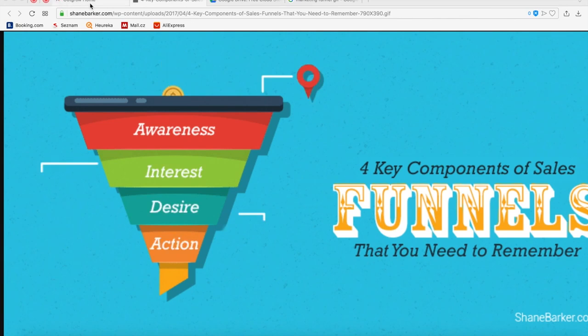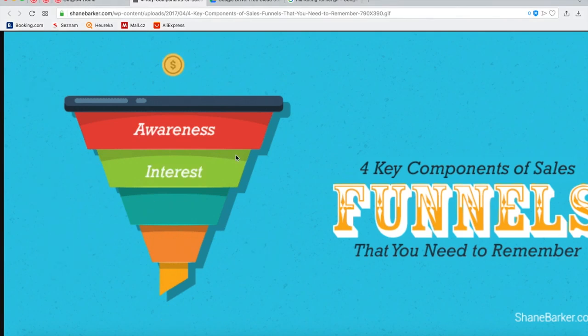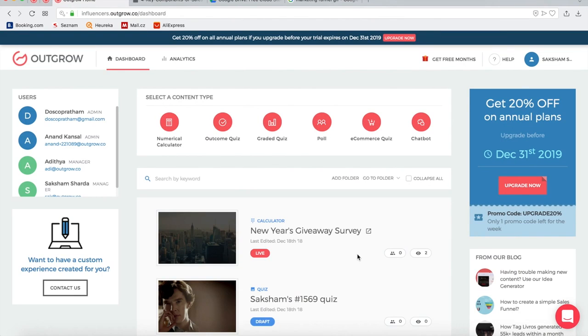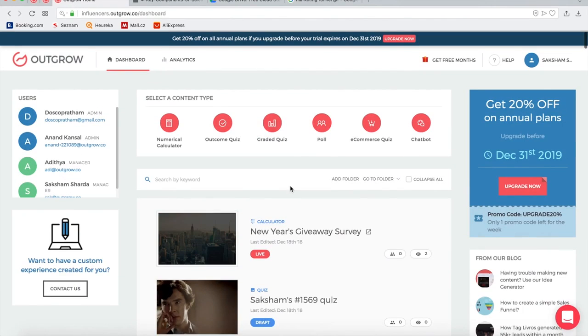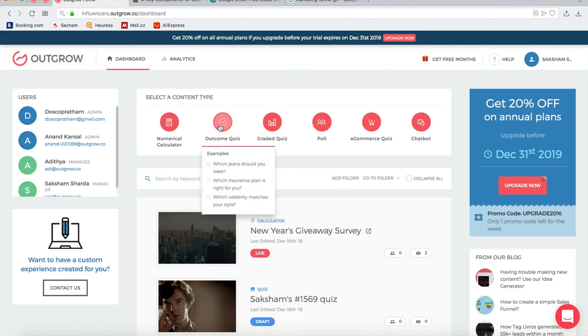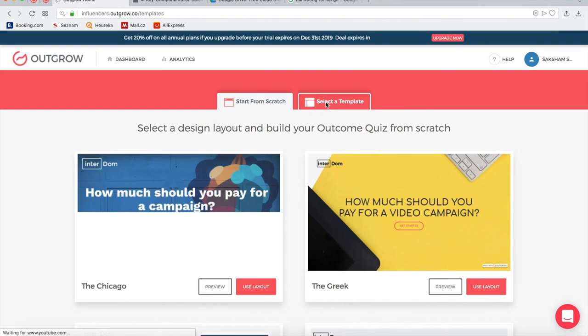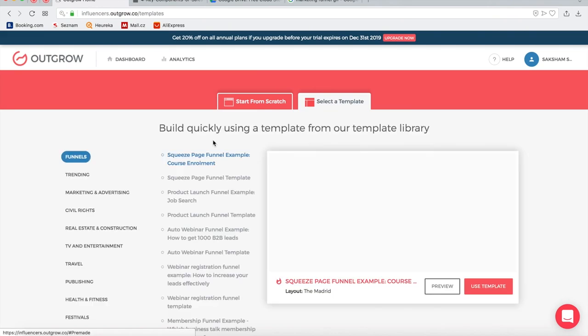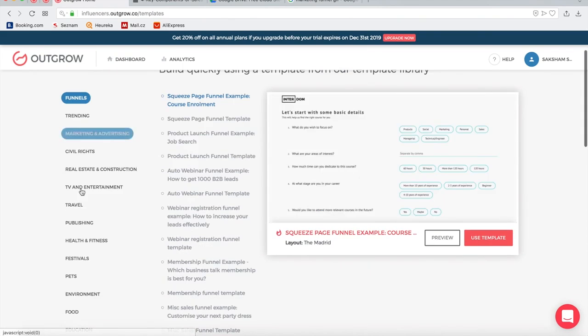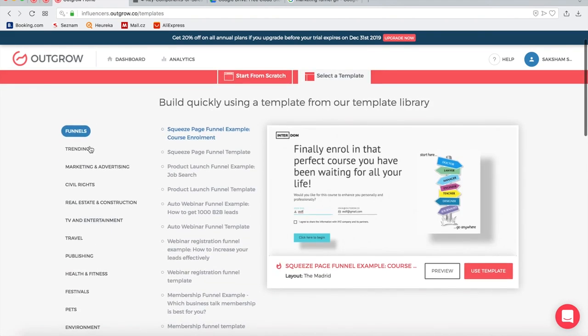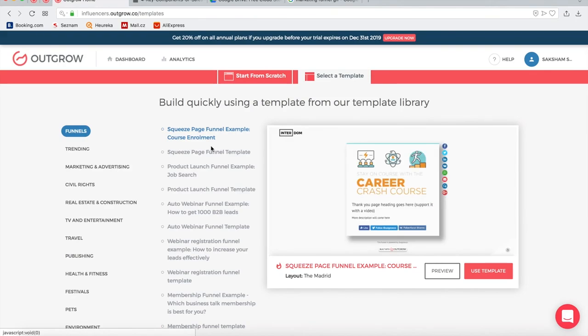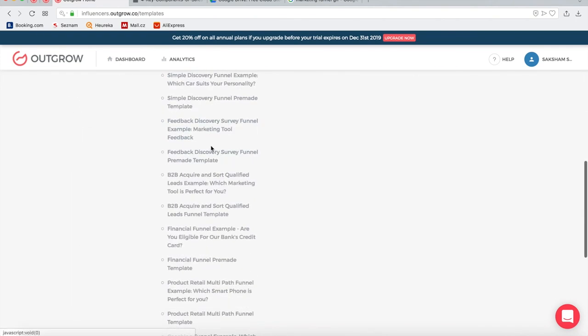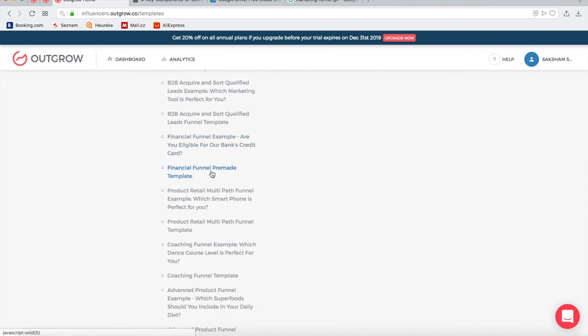So anyway, let's go on to the Outgrow homepage, and from here you can see once you're logged in, all you need to do is just head to Outgrow Quiz and then click on select a template. And here on the left hand side you'd see a bunch of industries, but what you're actually looking for is funnels. So right here in the funnels, if you scroll down, you'd find a financial funnel.